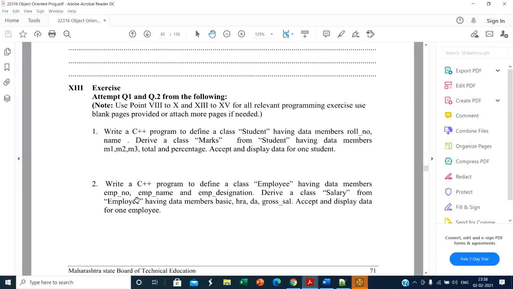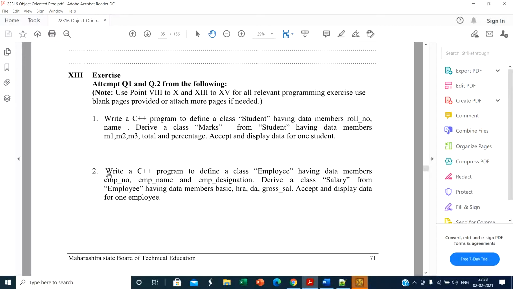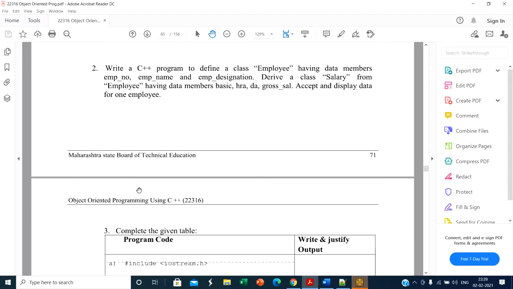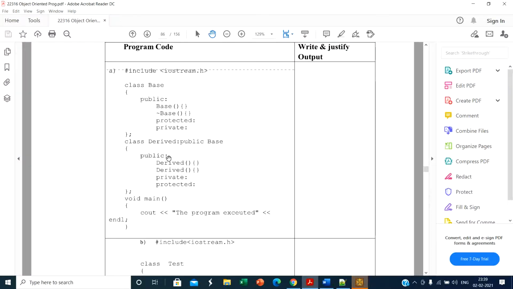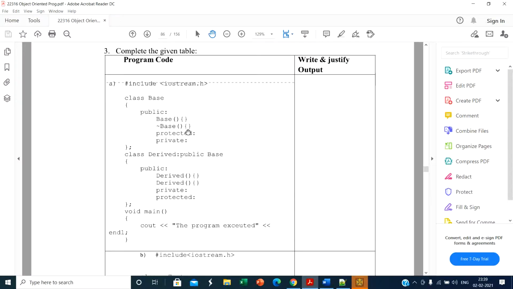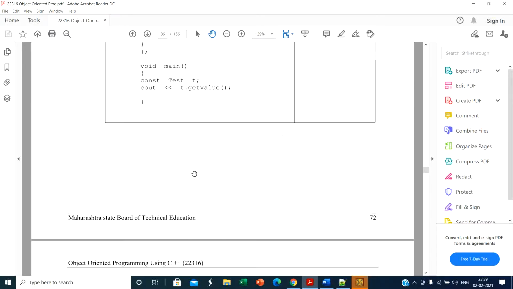You try to write this program yourself and execute it. Many times this program is also asked in examinations. You may be asked to find the output of this program, or if there is an error, to write the error in the program.